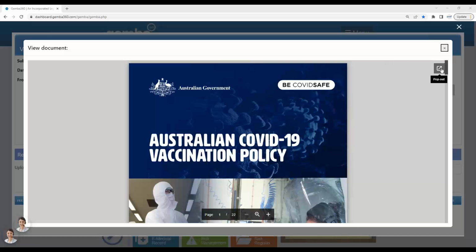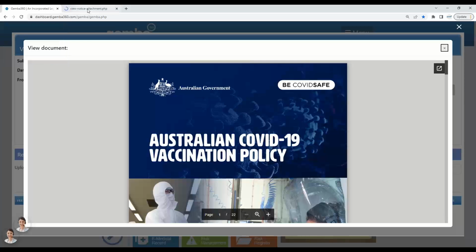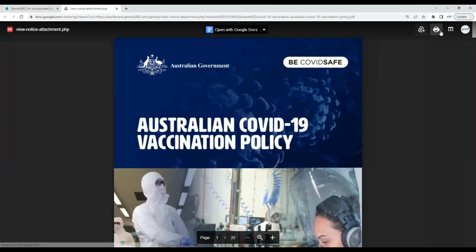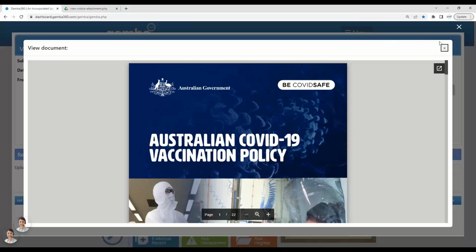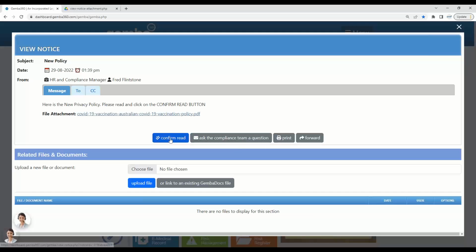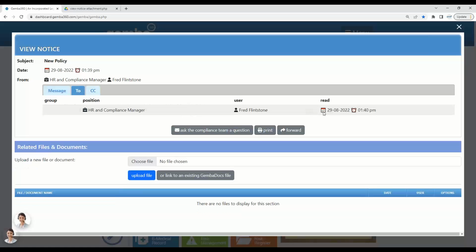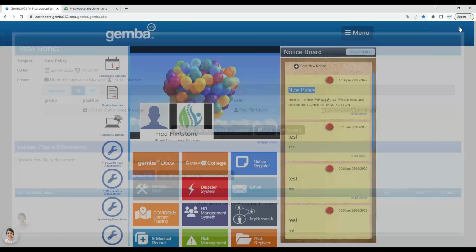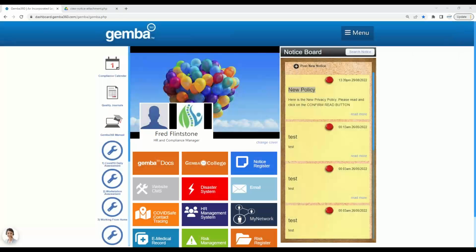If I wanted to print it out, I can simply click on this link here, and it'll actually bring up the print screen. Here it is. And I can simply print it out, and you can see in the top right-hand corner, I've got the print button. Now, once I've read that, what I'm asked to do is actually confirm that I've read it. And once I click on confirm, you'll then see that it's automatically read it at this date and at this time.